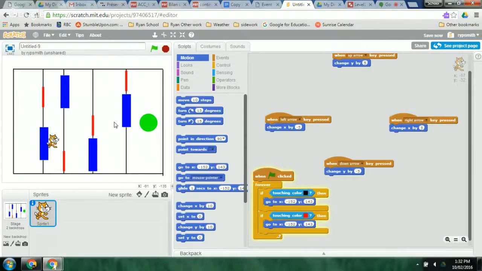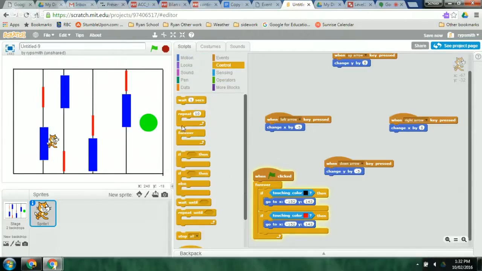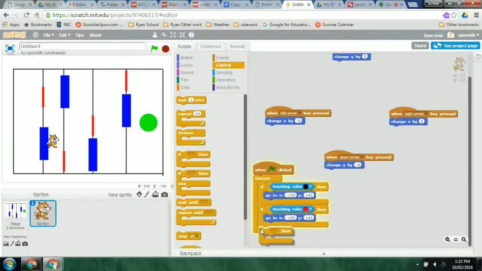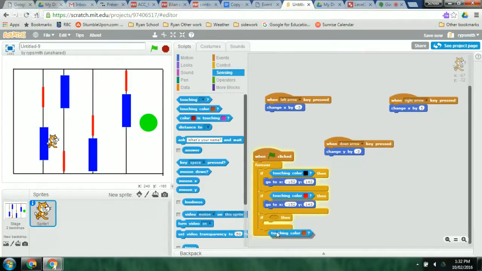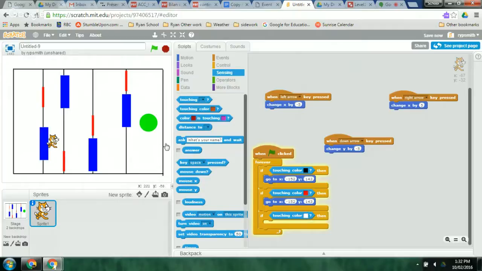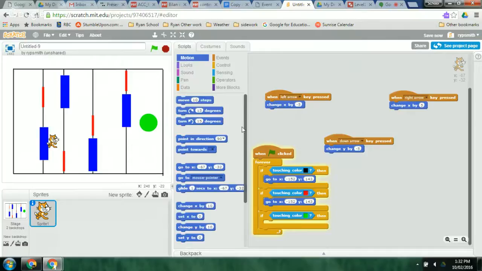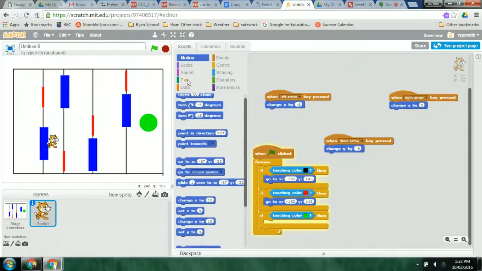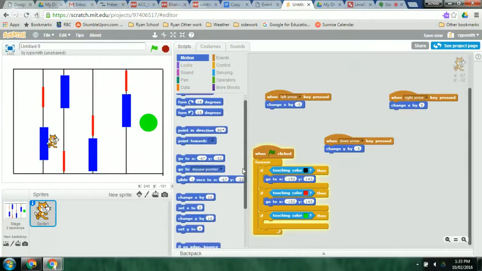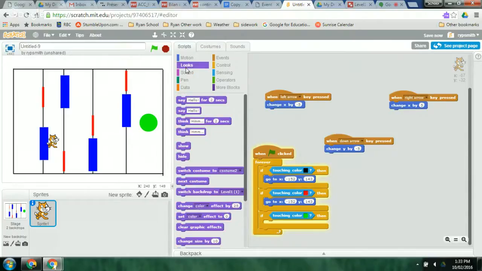The last thing I want to add in is a you win. So the last thing we're going to do is add in one more block of an if-then. And then I'm going to add in a sensing block of if touching the color, and the color I'm going to look for is the green color for the finish. So we can probably add in, well, I guess a motion. Instead of a say in here, where's that? Looks. There we go. Say, yippee, I win.